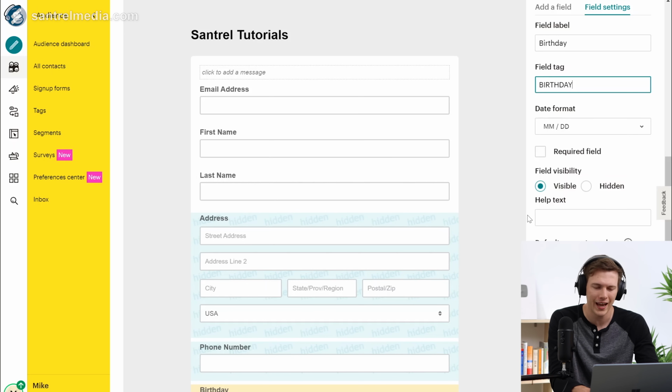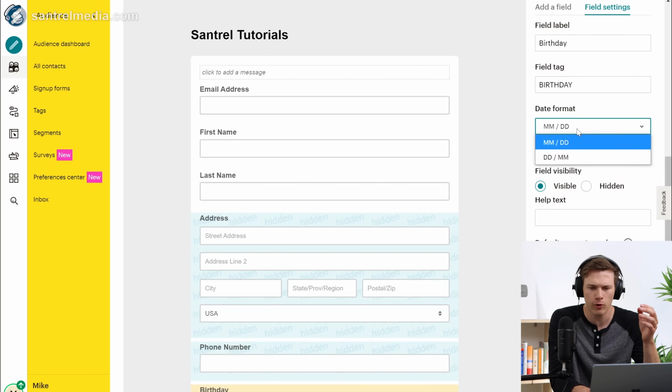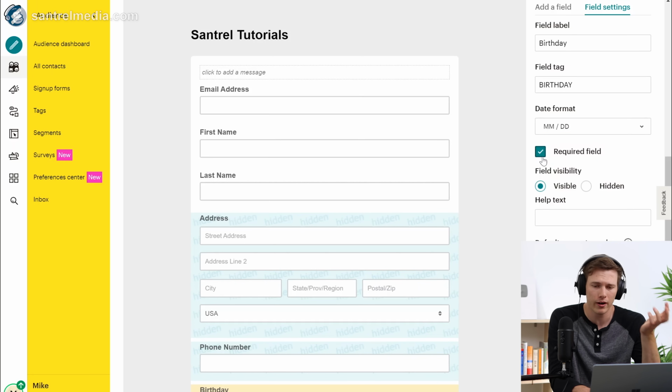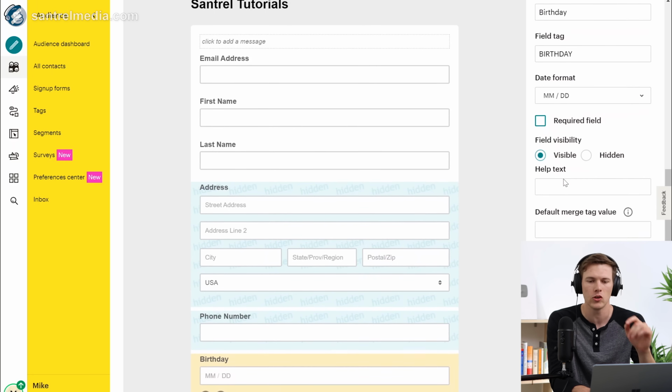Birthday is going to be the field tag. That's something that we'll be using on the back end. Obviously, nobody sees that. And the date format can be month, day. That's fine by me. And this can be a required field or an optional field. So that's another cool thing you have right here.